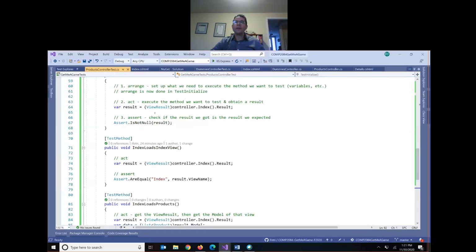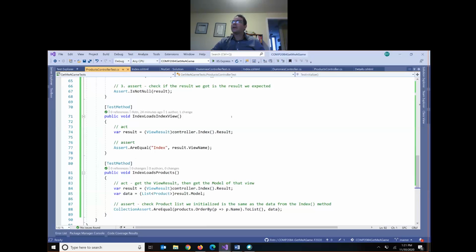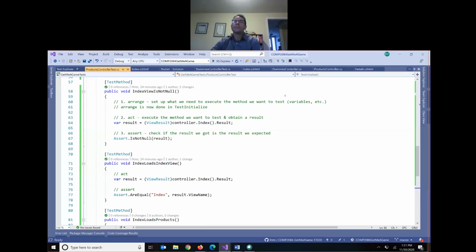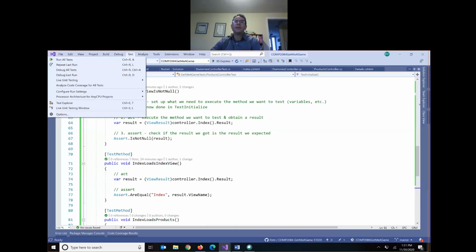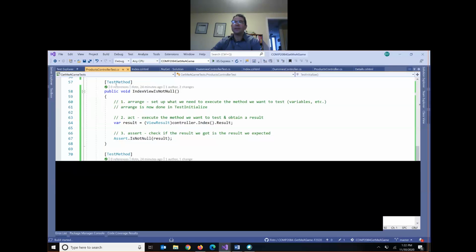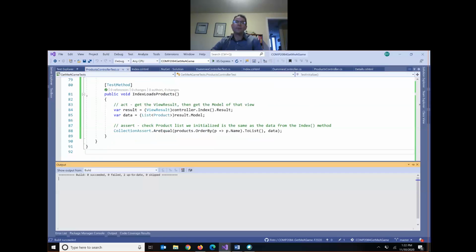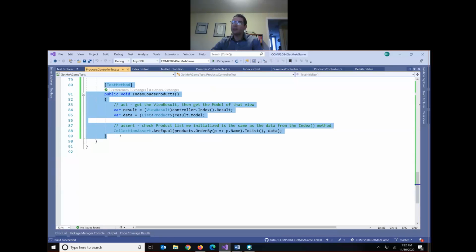So everything in here passes. If I use the code coverage tool in here, we can now see how much of the product controller is covered by unit tests. We've written 3 tests. Now, this doesn't exist if you have Visual Studio Community. If you have Professional or Enterprise, if I click on the test menu, I get this Analyze Code Coverage. Here's the completed test. I'll put it in the chat as well.